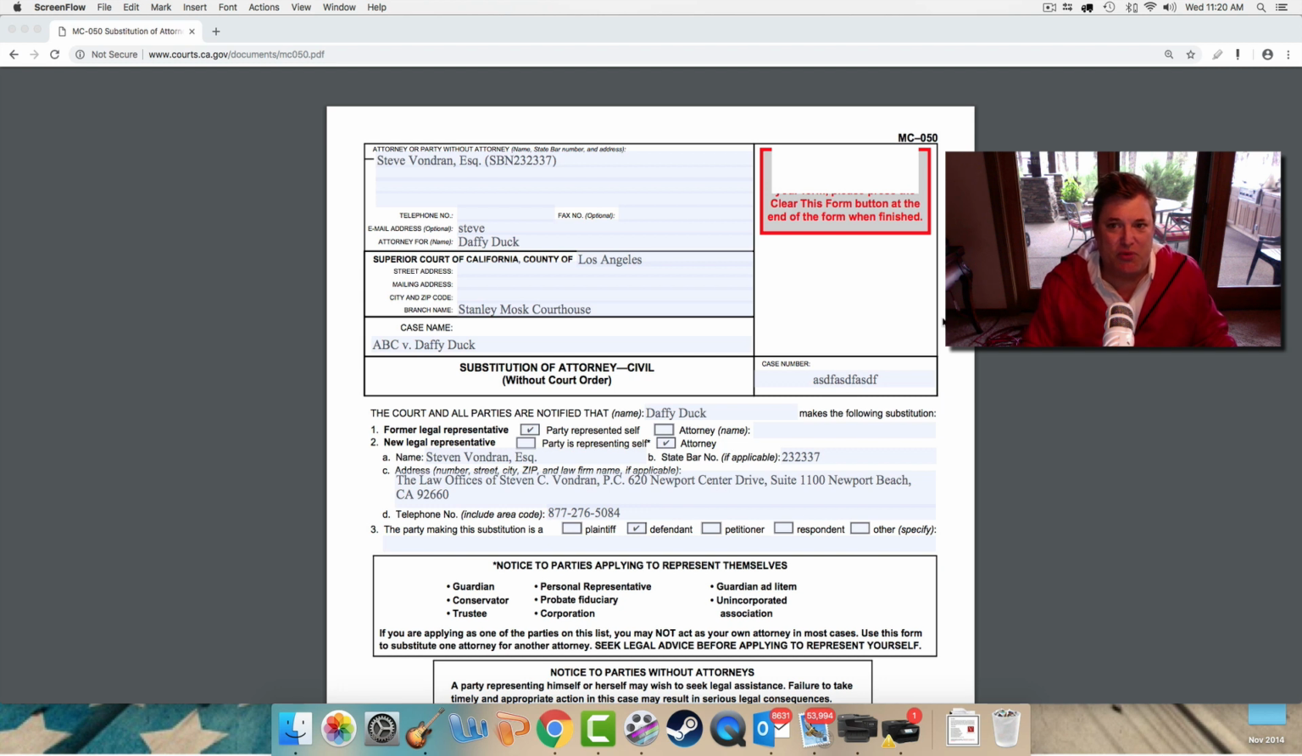So I'm going to show you this real quick. In California, this is the MC-050 form. Okay, this is the Substitution of Attorney civil. It's a civil case, not criminal, without court order. That means if everybody agrees, you file it, it's a done deal.